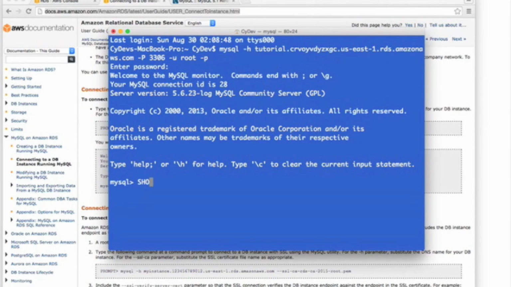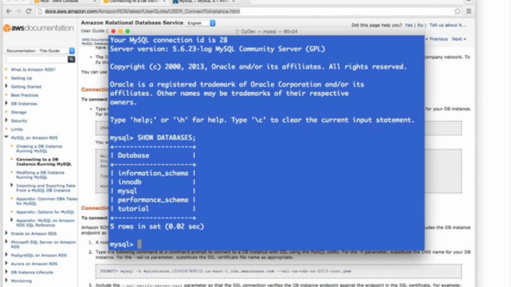I can now type a command like show databases, and now I can see all of the databases connected to my instance. And so I'm going to cut this video off here and just leave it simple, showing you how to log into your server via the command line, and then I'm going to pick up this particular video with showing you how to create a user. All right.